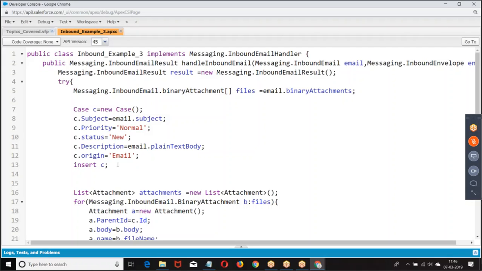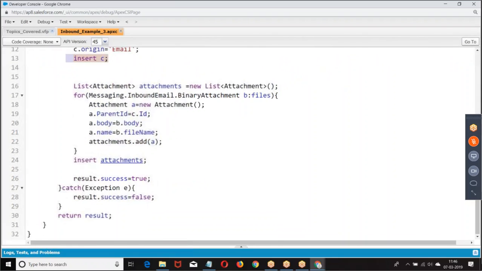What is my intention? My intention was to create a case. Subject is email subject. Priority is normal. Status is new. Description is body of the email. Origin is email. We inserted the case. Then, now we got files.